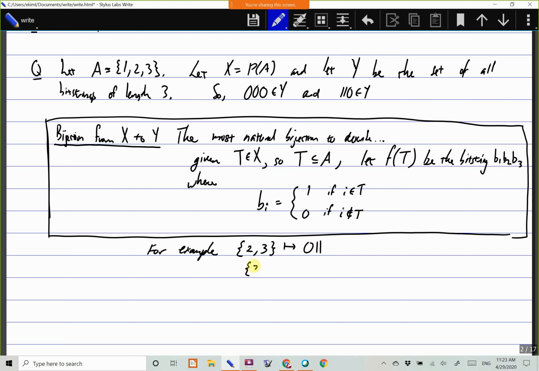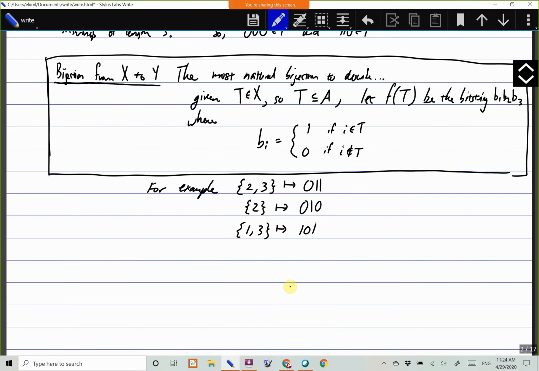As another example, the set consisting of 2, that's a singleton, right? This is my next example. It's a capital T. It is a subset of A. And what does F do to this? The output is the bit string 0, 1, 0. Right? So this 0 says 1 is absent, this 1 says 2 is present, and this 0 says 3 is absent. The subset 1, 3 maps to 101. Are we clear what's going on with this description of this bijection based on the three examples?